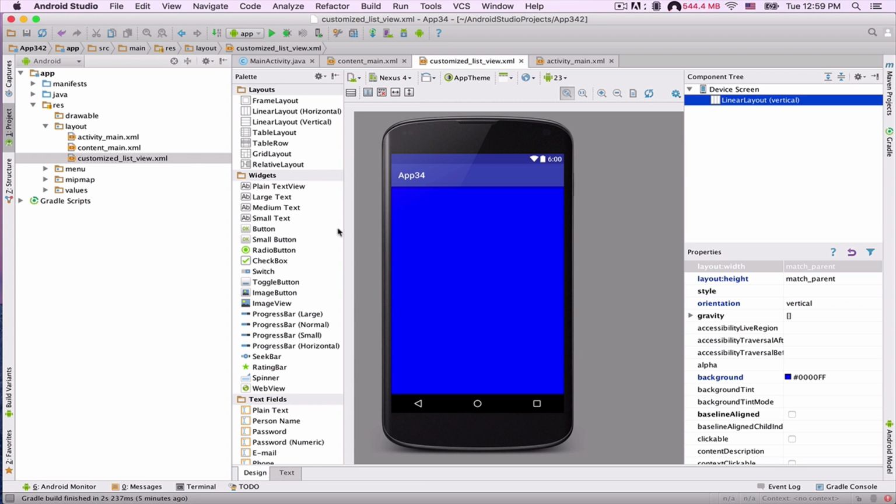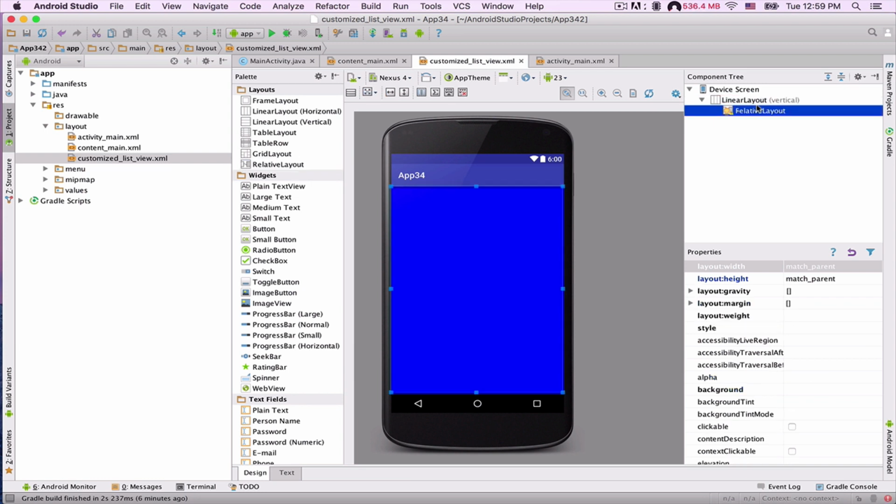Now let's drag a relative layout into this linear layout vertical. I'm going to explain what a relative layout is. Just select this relative layout and put it inside this linear layout vertical. Now we have a relative layout inside of this linear layout vertical. By using a relative layout, you can place your components relative to each other.